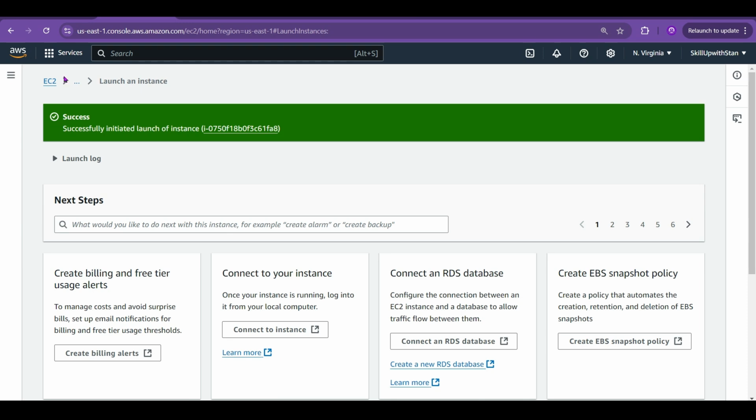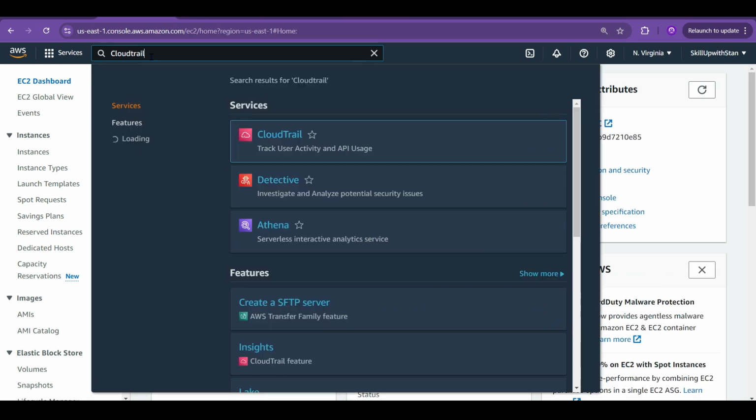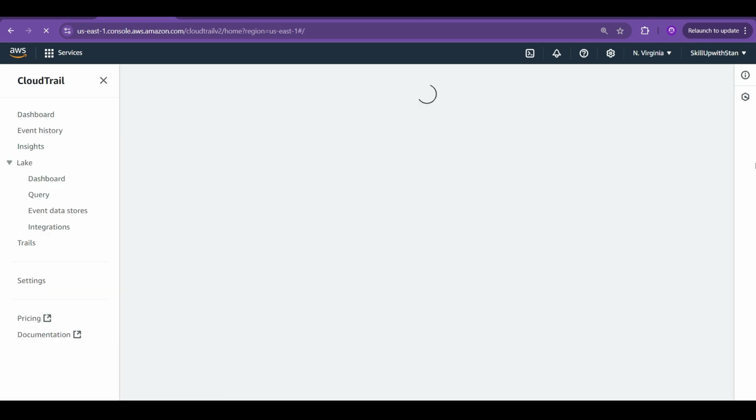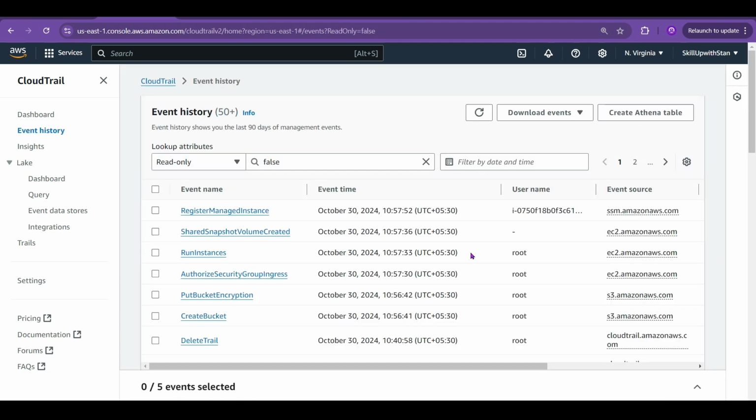Okay, so now you have a couple of resources that have been created, and hopefully you will start seeing those management activities that we have done. If I go to the event history, I should start seeing two different events that have been added. See, run instance is what has created a new EC2 instance. Create bucket is what has created a new bucket. And on top of that, it has also created a put bucket encryption. By default, encryption is enabled. Okay, so that is the reason it has added an additional event name.